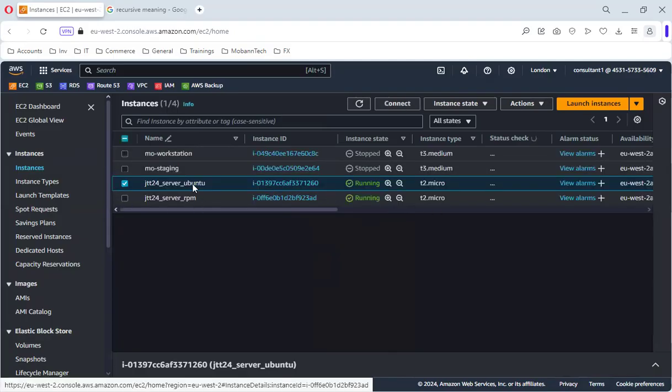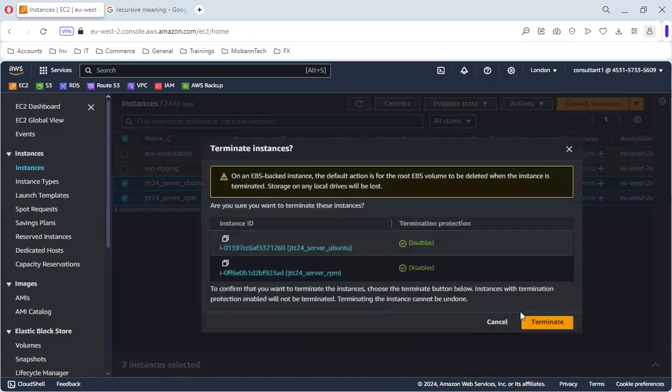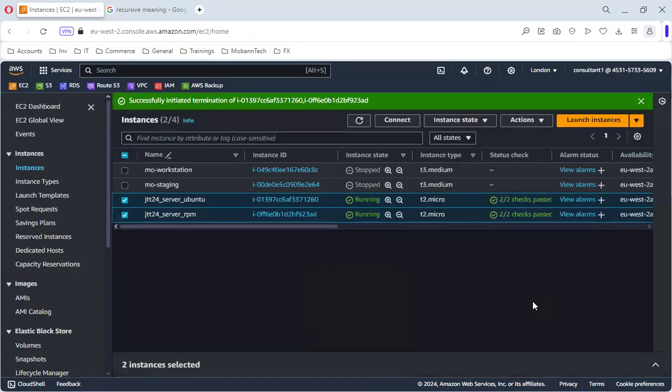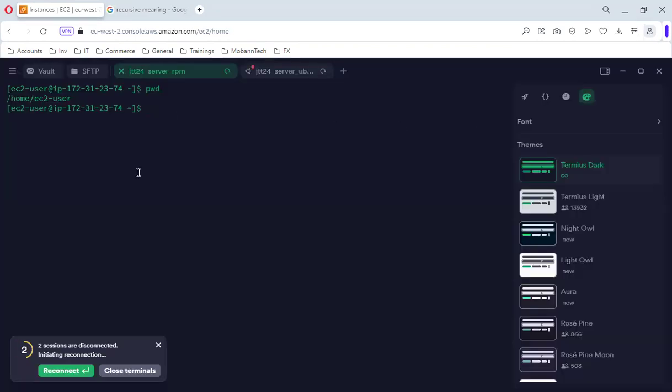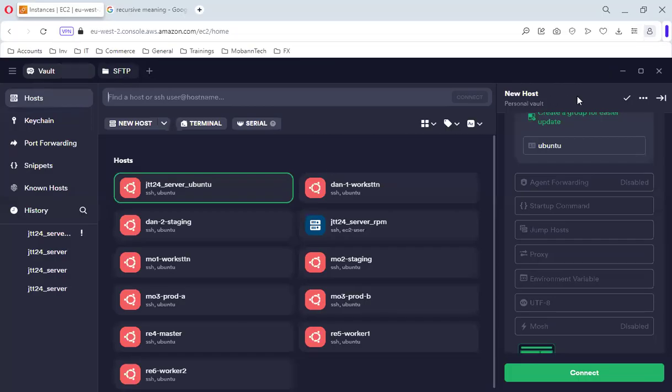So I'm just going to terminate my server. And once the server is terminated, you will no longer be able to access it from your SSH client because the server is no longer there. There's nothing you are SSHing into. Just save yourself the stress, close the sessions as well.